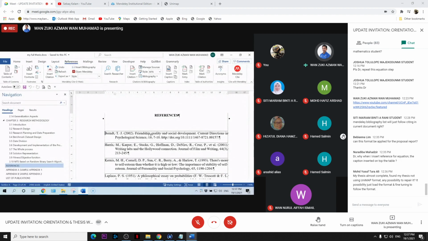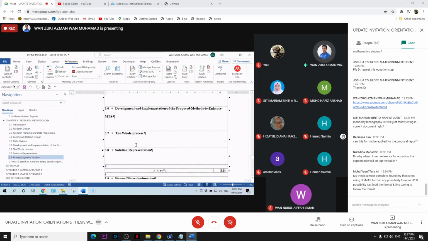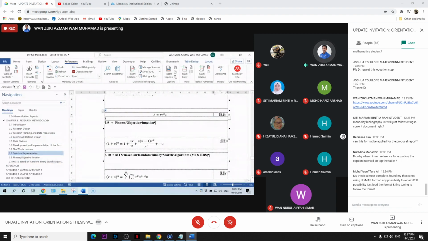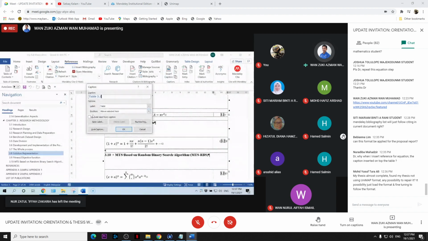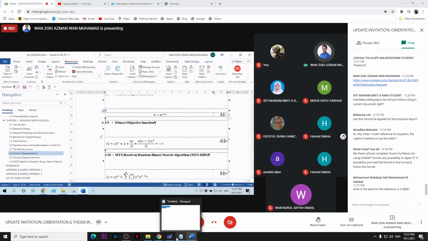Why when I insert reference for equation, the caption insert at the top? Yes, because when you insert the equation, okay, here, even though your cursor in the right column, the second column, when you insert caption, the position only above and below, not inside. Okay, not inside. That's why I said you need to cut. Select the equation outside the box and then you cut and then you paste into the right column. That's true, but you need to cut. Okay, you select the number outside the box too and then paste inside the box.